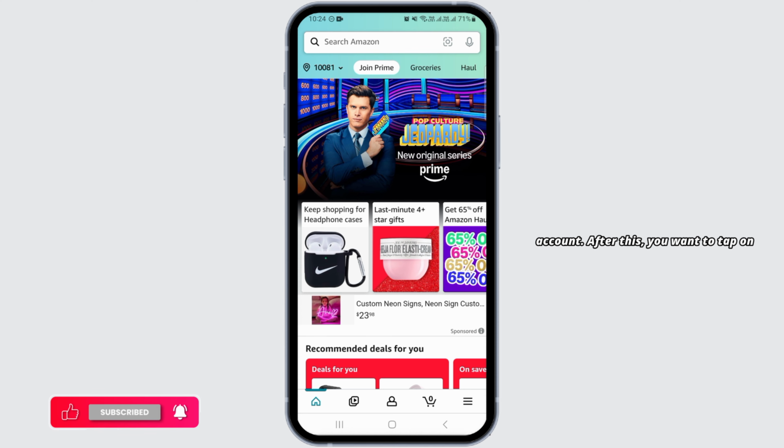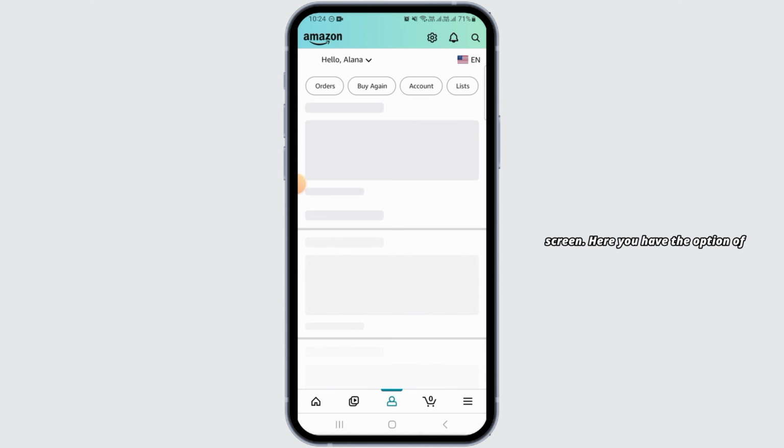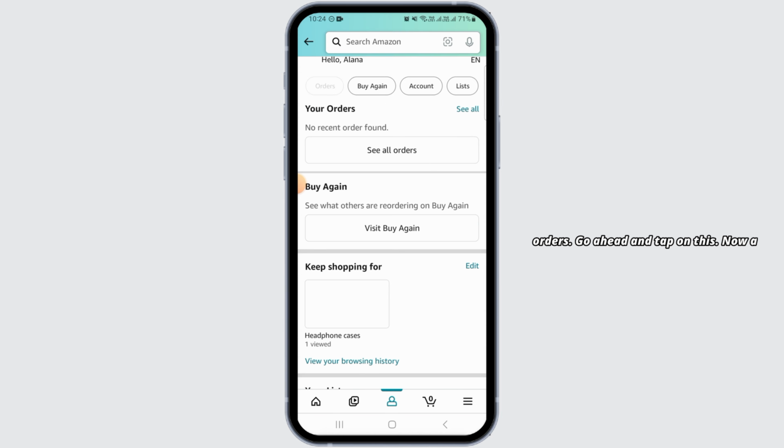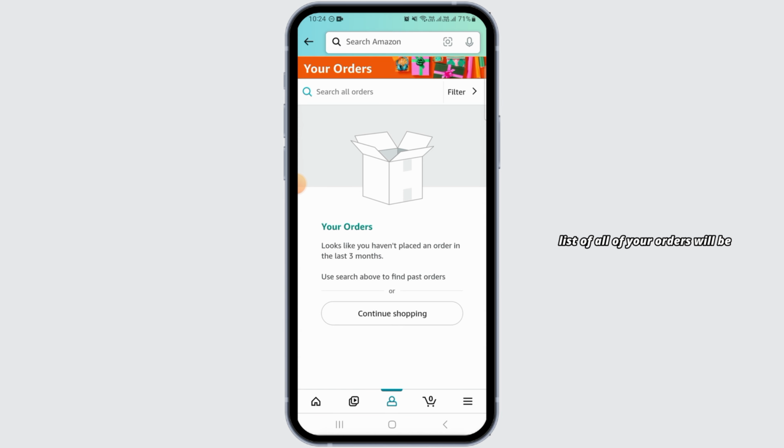After this, you want to tap on the profile icon at the bottom of your screen. Here, you have the option of orders. Go ahead and tap on this. Now, a list of all of your orders will be displayed over here.